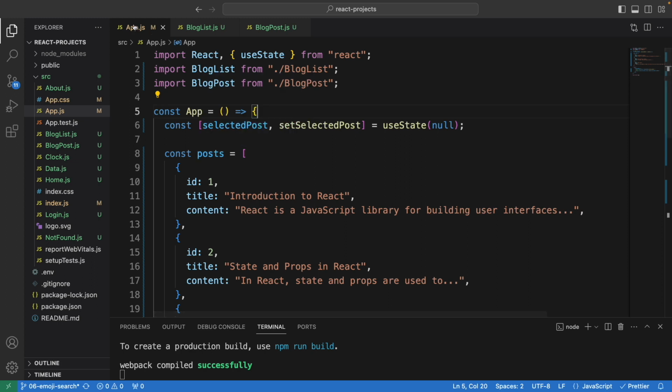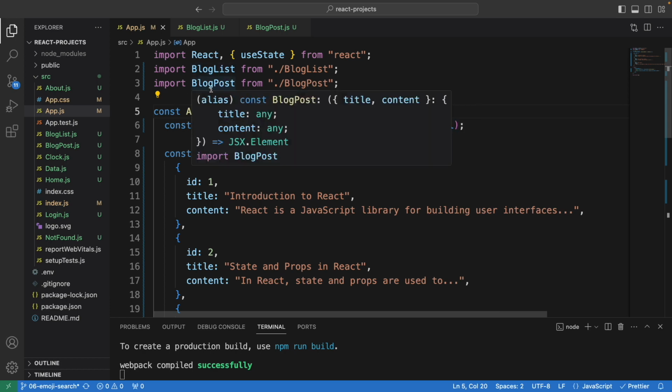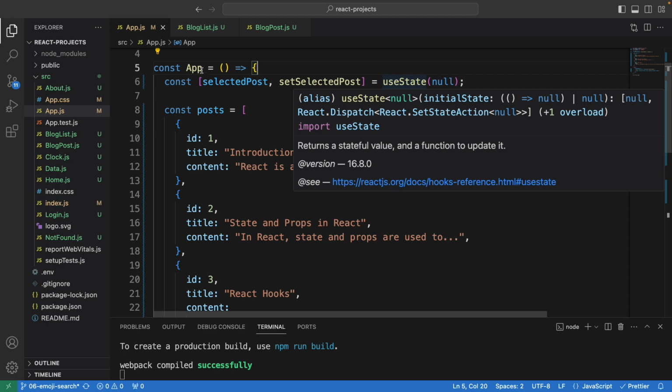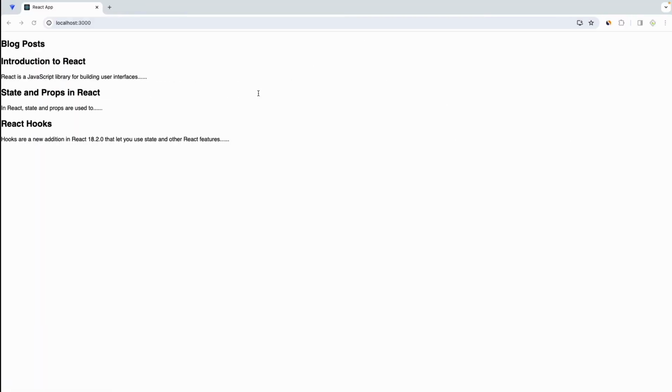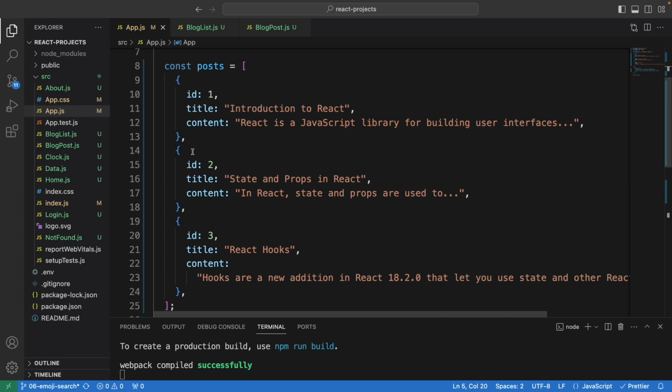We have the app component and we also import two other components as well. One is called blog list and the other one is called blog post. And the useState with the selected post here. So if one of the posts is selected, then it will do something, right? So by default, we just set this to null, nothing. And this is a list of posts.